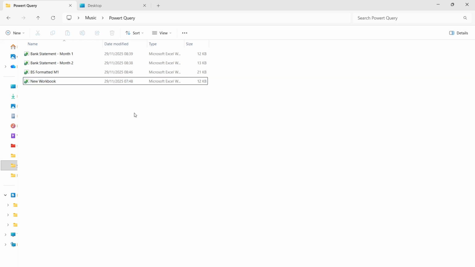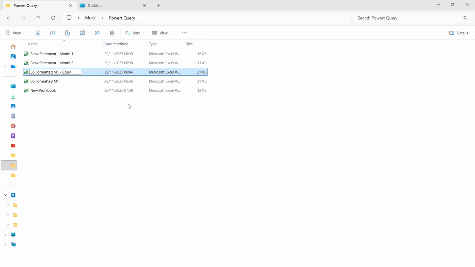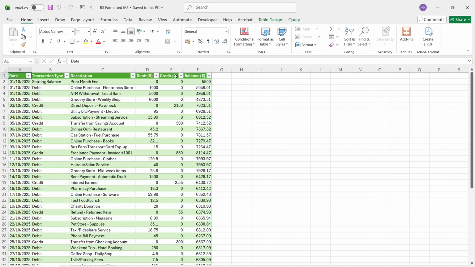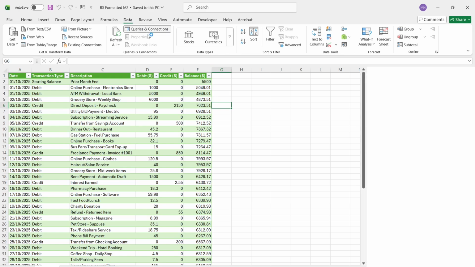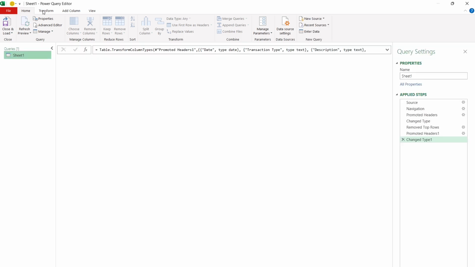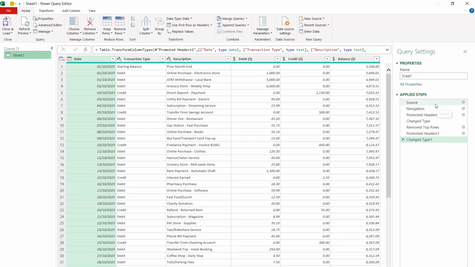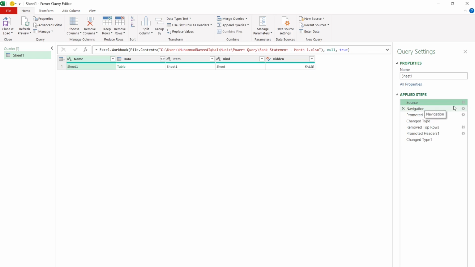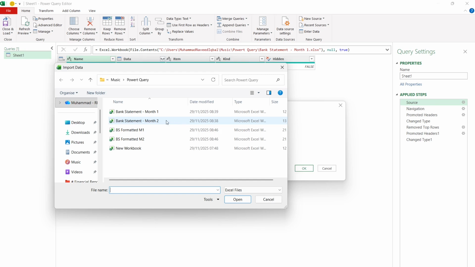Now, if we are in the next month, what we will do is make a copy of the previous file and rename it. We will click Data, then Queries and Connections. We will double click here. It will open the Power Query Editor. Now, in the source, we have to click the gear option. And then we will select bank statement 2.